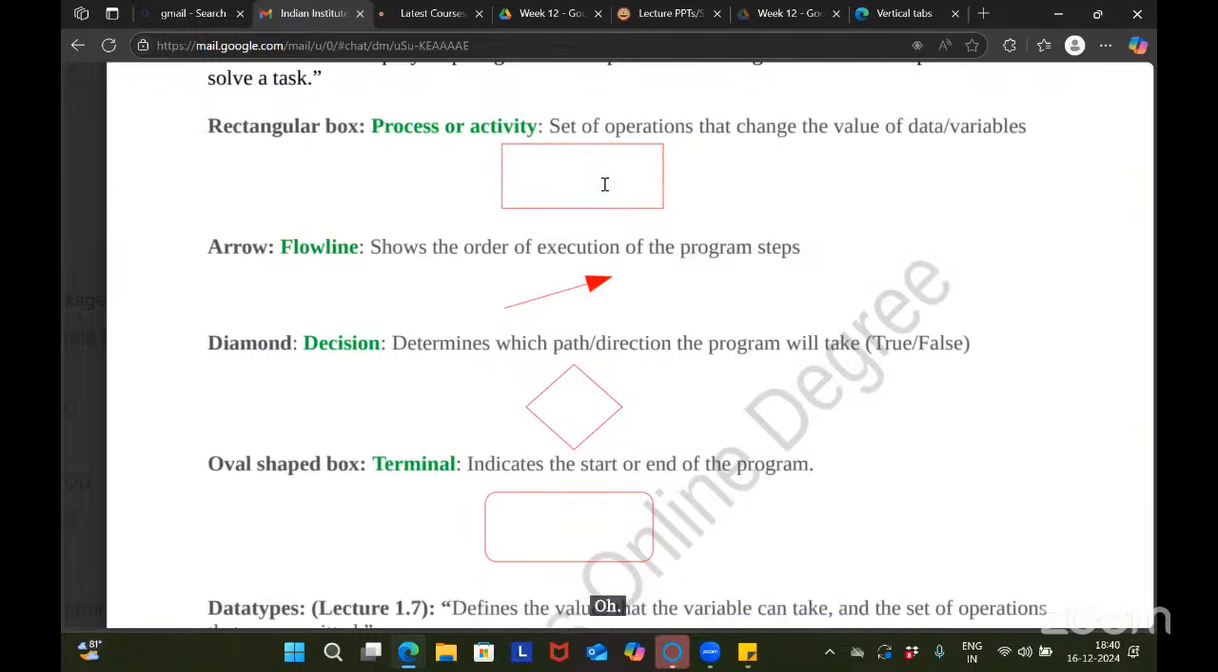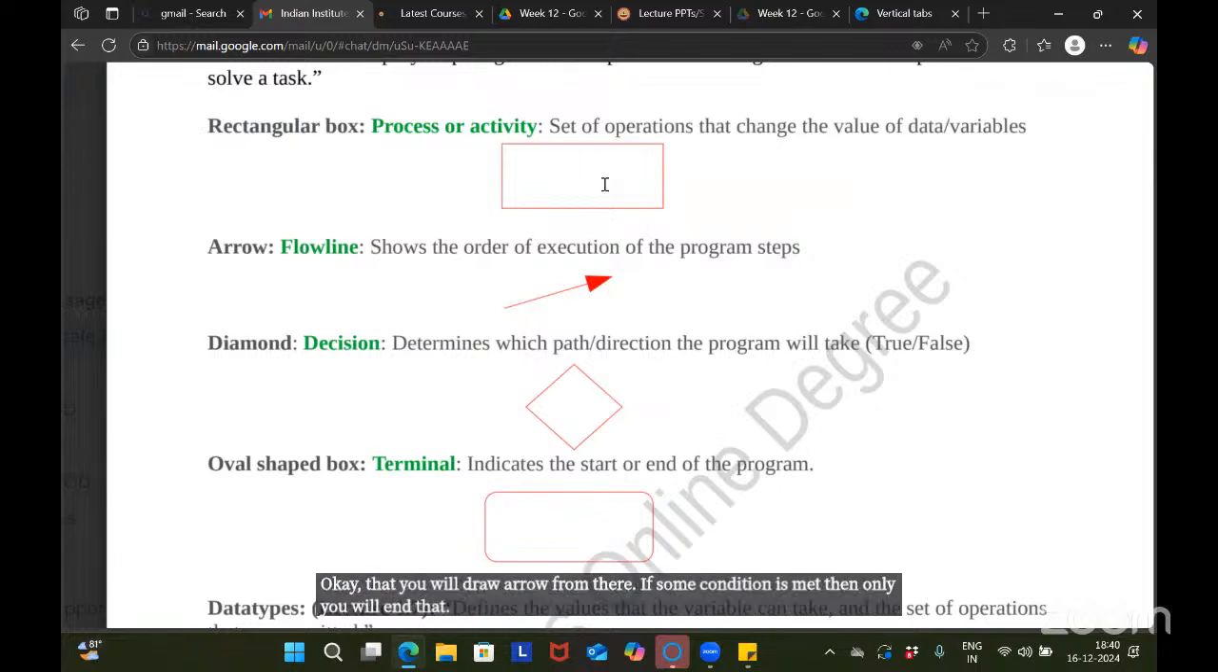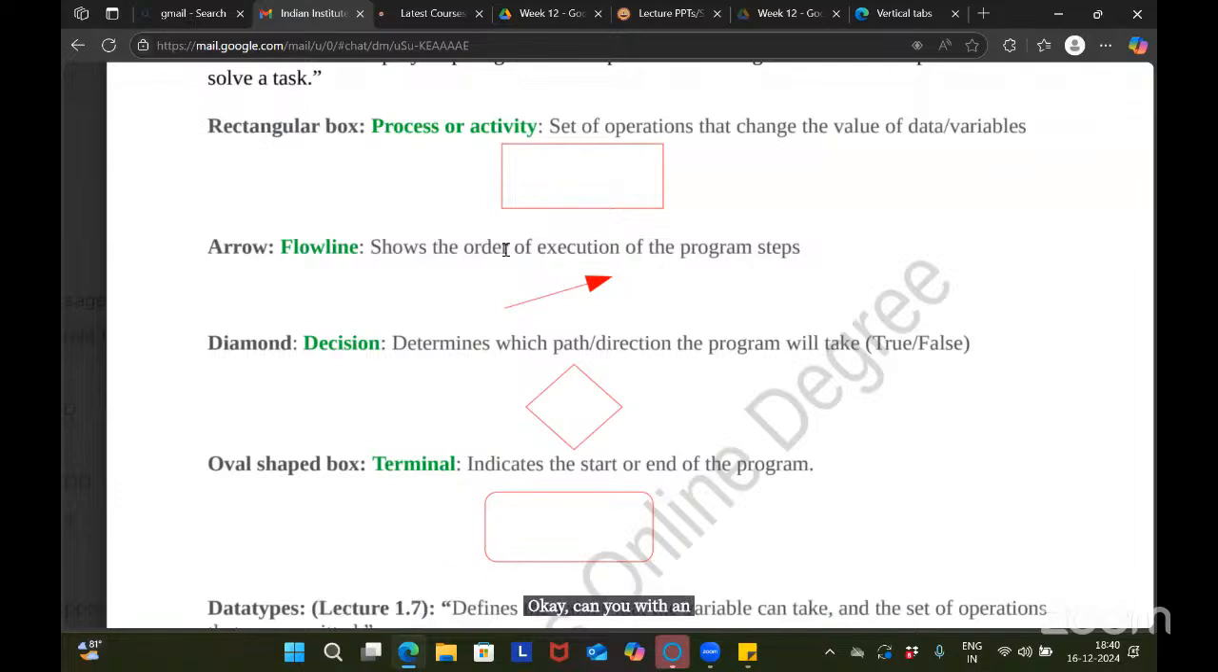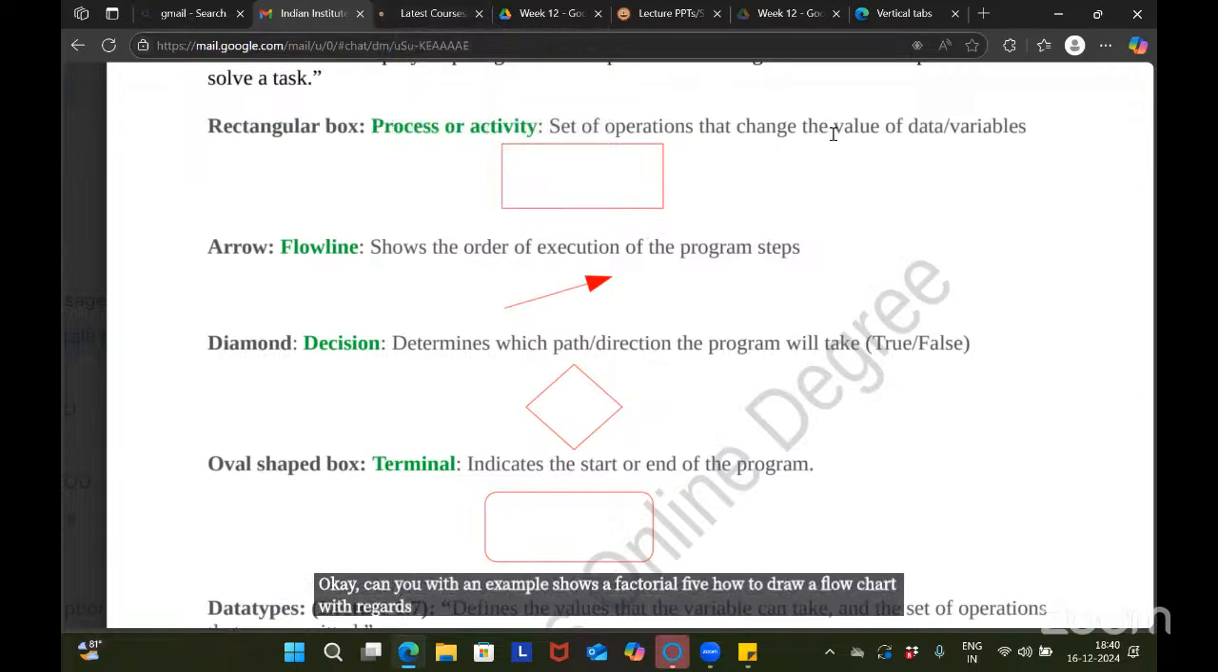The same function will be called again and again. You will draw an arrow from there. If some condition is met, then only you will end that. Okay, can you show with an example, say factorial 5, how to draw a flowchart with recursion? Okay, factorial 5 flowchart you want.